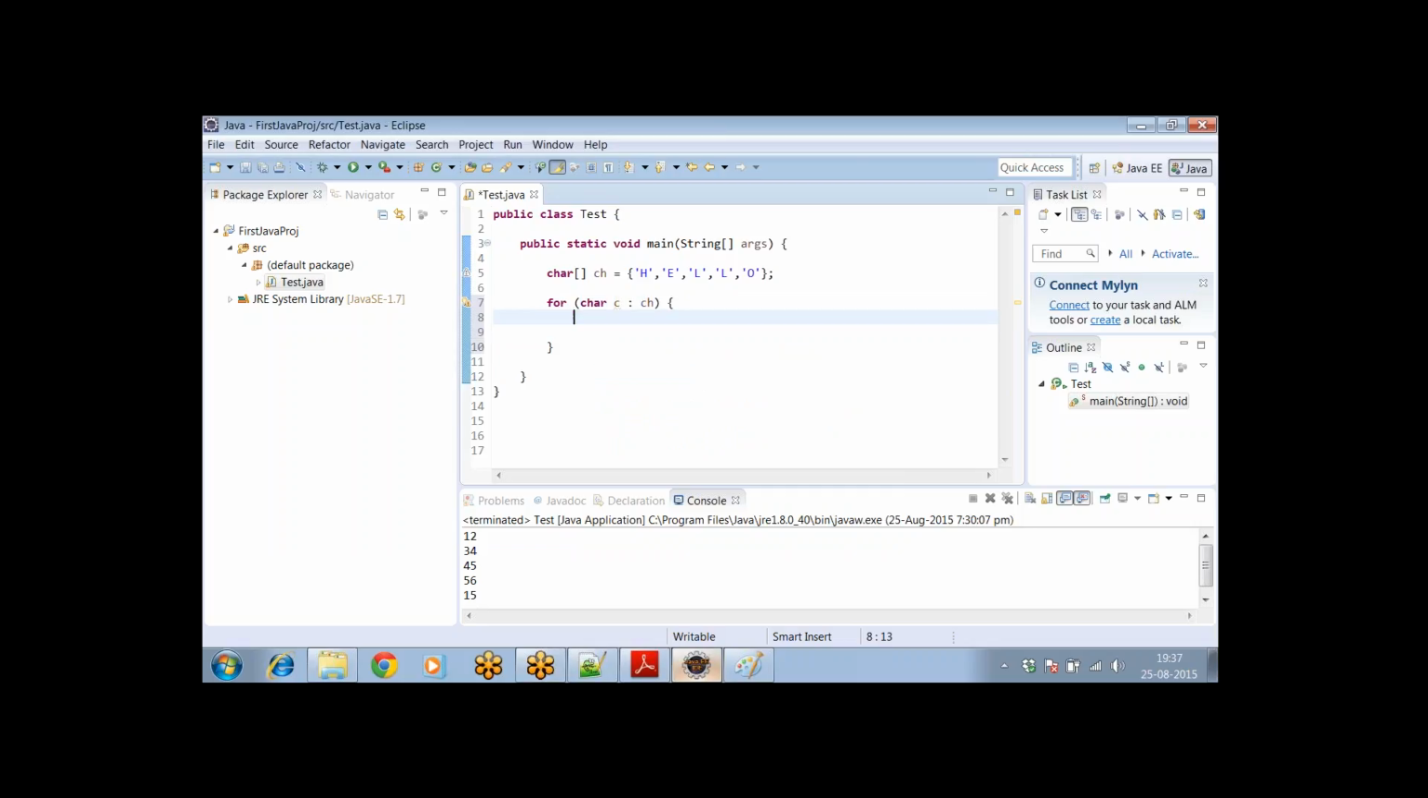You see, first we got a temporary variable of type char because the array type is character type here, and you're passing that array reference. That's it. So I'll write this code here. I would like to print all the characters in a single line, in the same line. So I'll use the print method instead of println here. Yes.